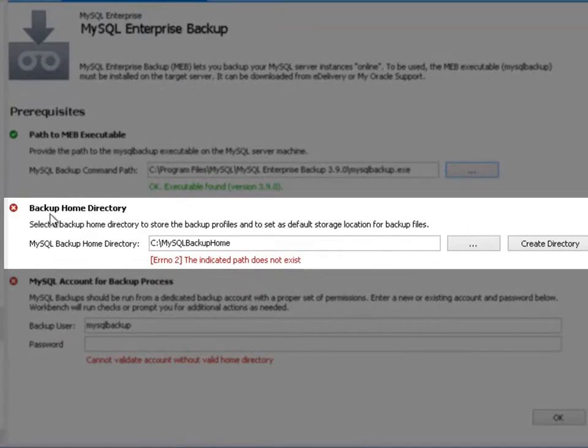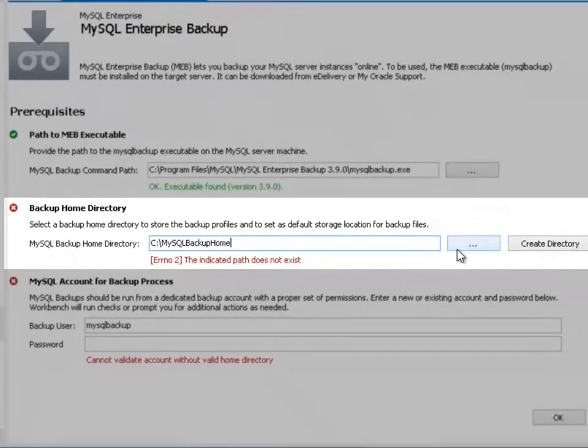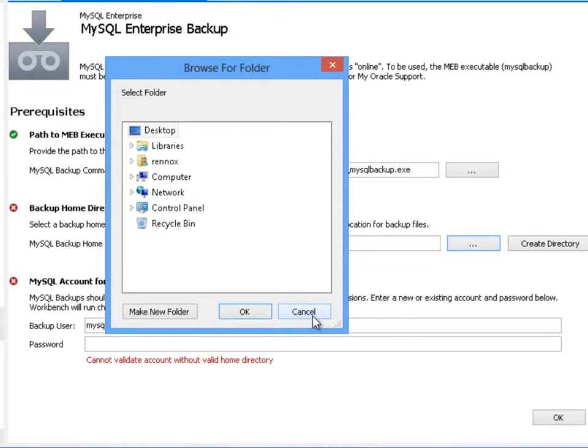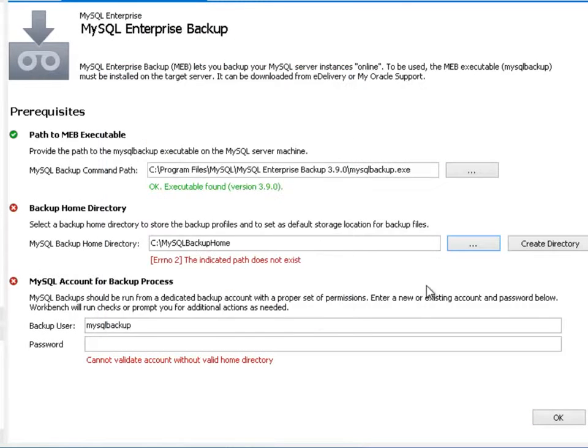Backup home directory. Workbench requires a folder on the server to store the backup information. Created backup profiles will be stored here, and it will also be used as the default location to store the backup data for each profile. You can either type the path to the target folder in the server, use the file browser to locate it, or create one.